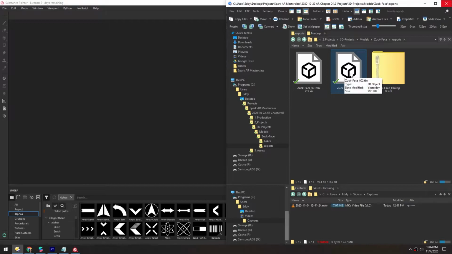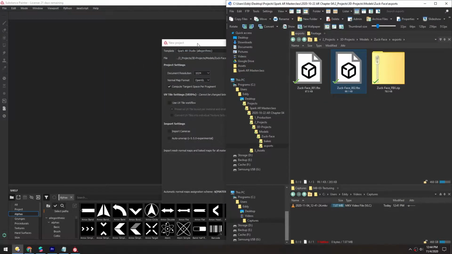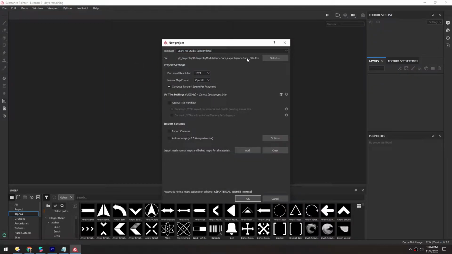I'll pull in the FBX directly into Substance. And that will automatically fill this. And the template is Spark AR Studio. And for now we'll work at 2K resolution. And we can actually import the mesh map right here because we already baked the AO and the normals.